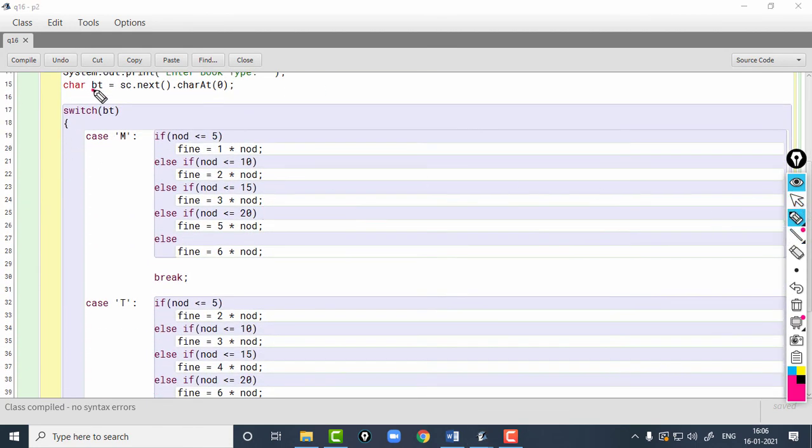I am passing this BT as an expression to switch. So if the value in BT is character M, that means the user borrowed a magazine type of book. So if it is case M, then it is obvious that the user borrowed a magazine.